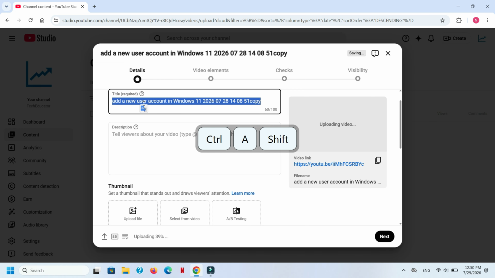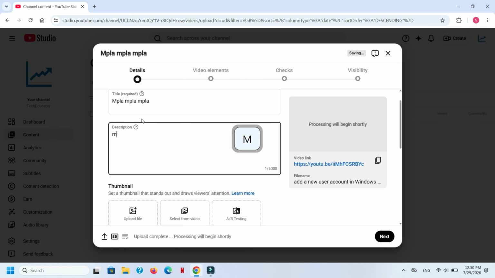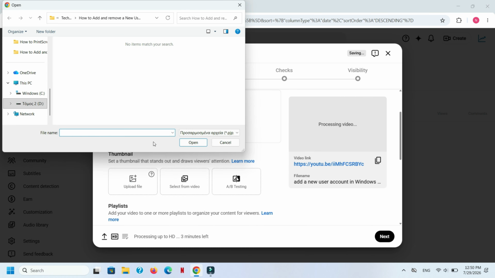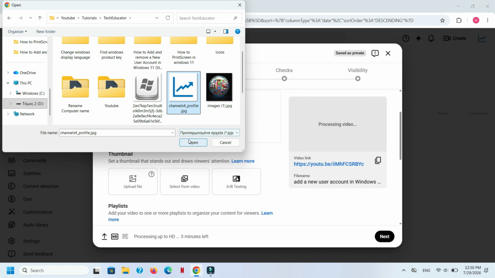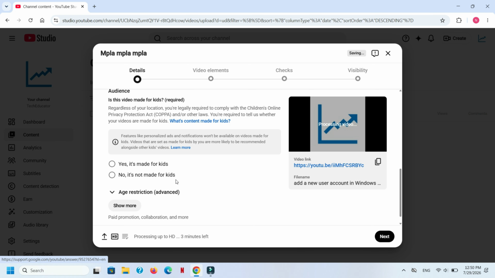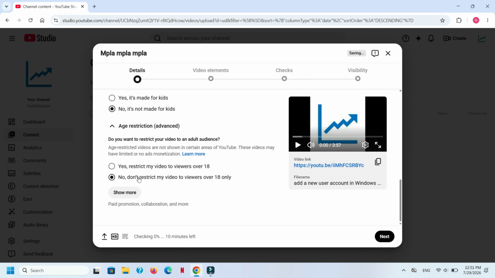write down your title, write a title appropriate for your video, write your description, upload a thumbnail for your video, choose a thumbnail relative to your video, check if it's made for kids or if it's not made for kids, and add an age restriction. Then press next.